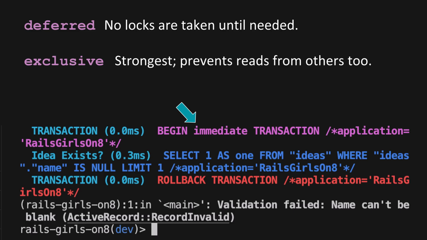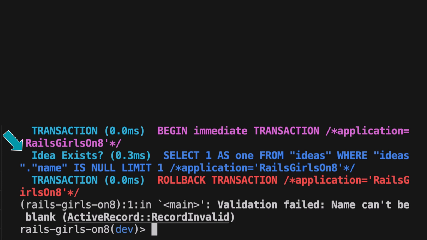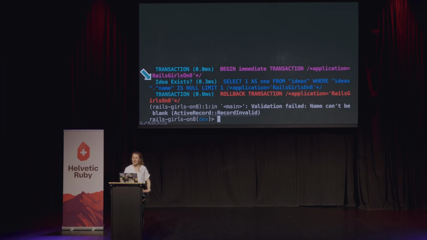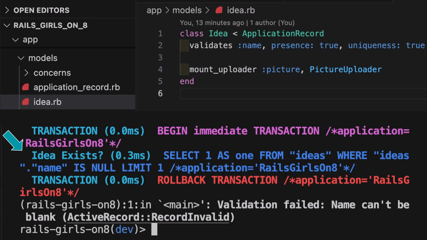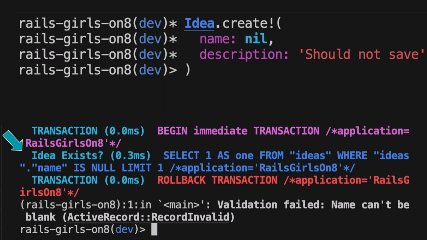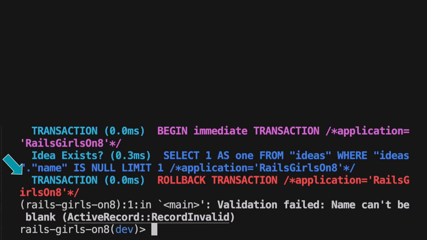Okay, that's line 1. On line 2, there's a SQL query, checking in the database to see if there are any idea records that have a name value the same as the one Zoe is trying to save. If we remember back to Zoe's idea model, she was concerned about having the same idea twice, so she added in a uniqueness validation on the name attribute. Even though Zoe's trying to create an idea with a name value of nil, the validation still checks to see if there's an idea record with the name of nil, but that really shouldn't be possible unless someone does some sneaky stuff. In the final line, the transaction is rolled back.